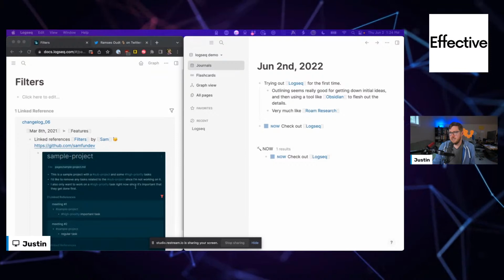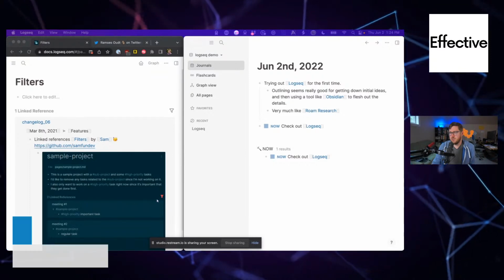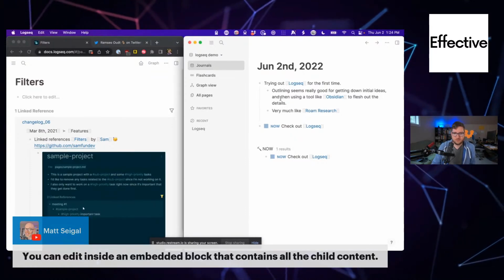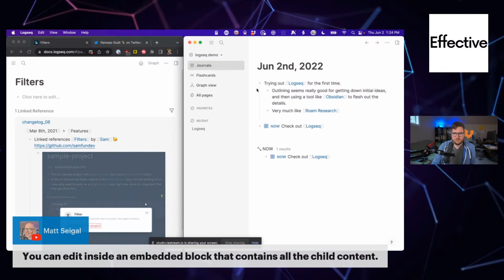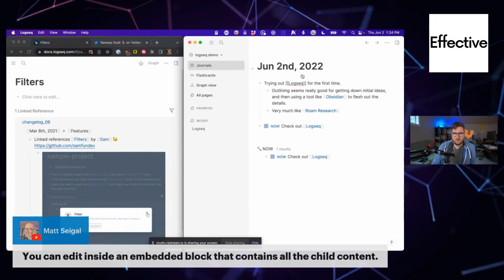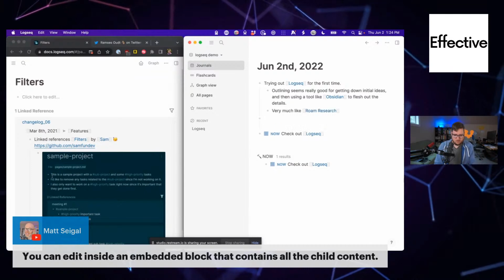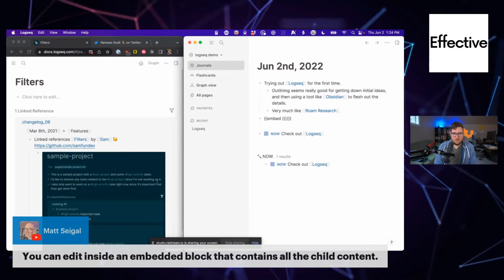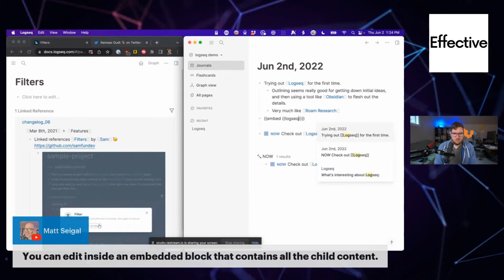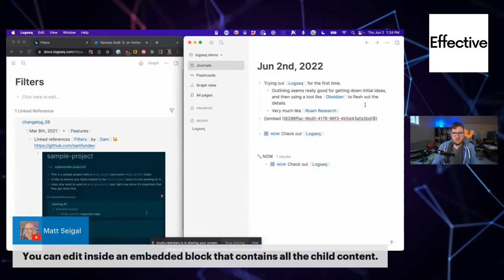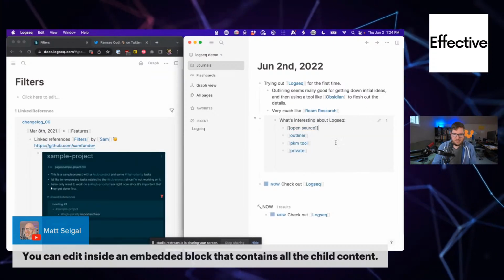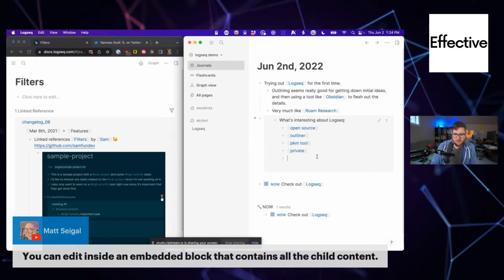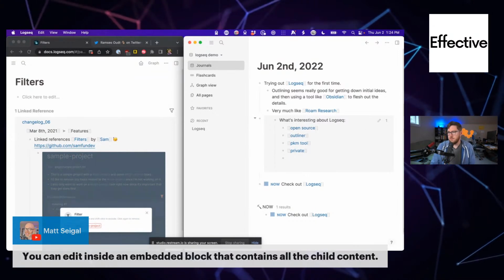Matt's saying you can edit inside an embedded block that contains all the child content. Okay, let's try that out. Block embed. What's interesting about Logseq? Okay. Oh yes, that is pretty sweet. I'll just keep that embedded here.